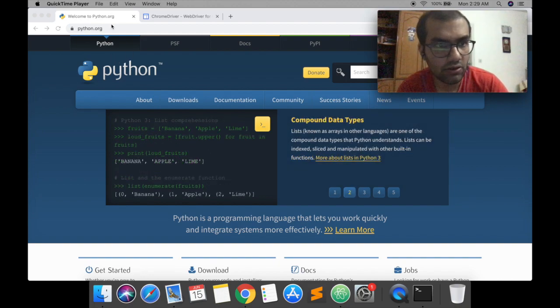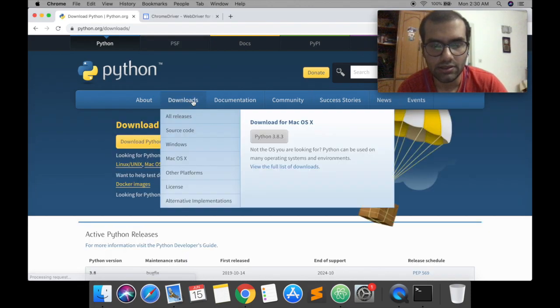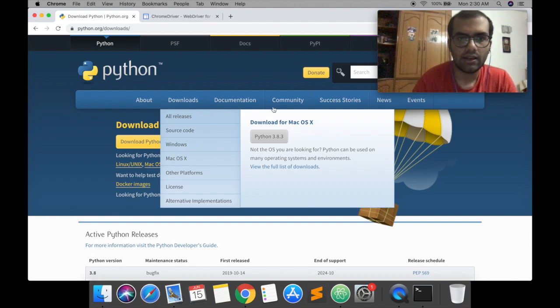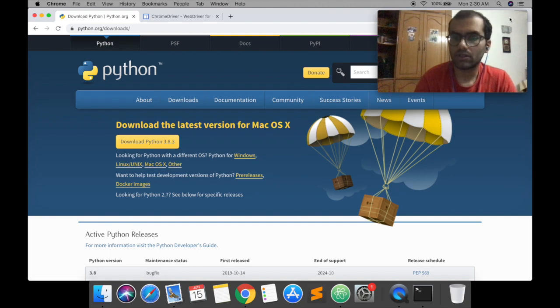So the first thing that we're going to need to do is download Python. Come to python.org, go to downloads, and just install Python 3.8.3 or whichever version it offers you for whichever operating system you're on. I'm on Mac OS X, so that's what it's offering me. And after that, I need you to come to terminal.